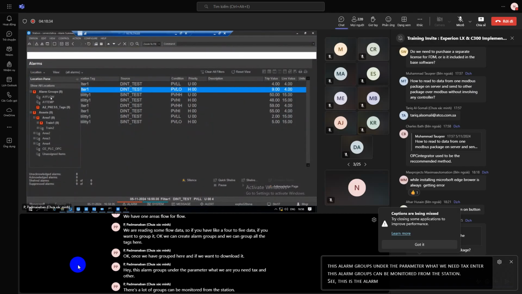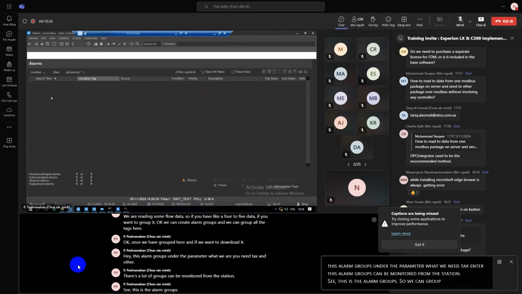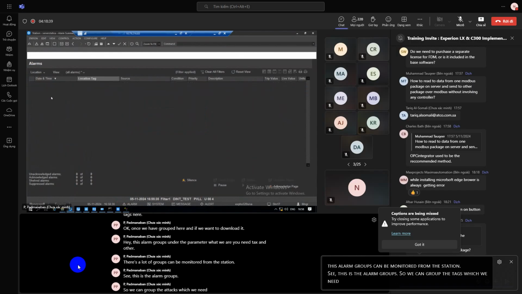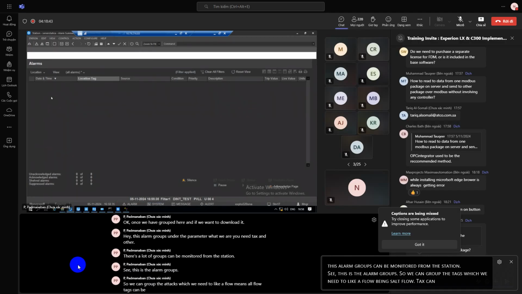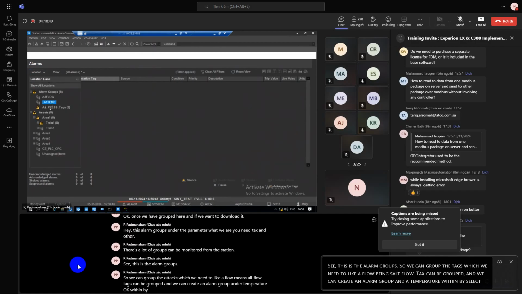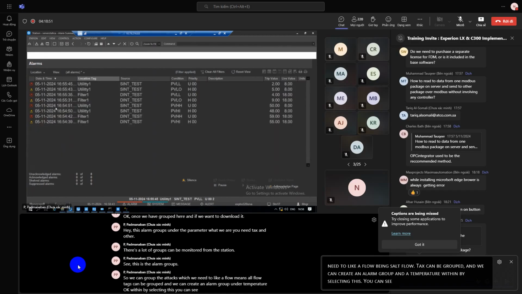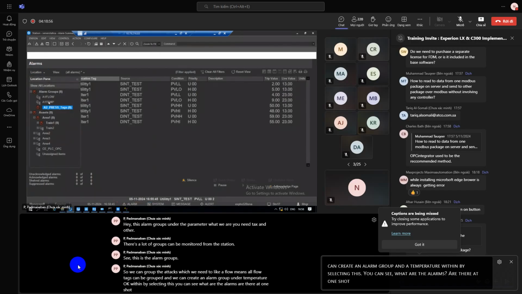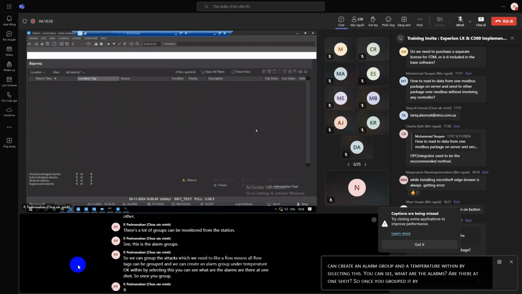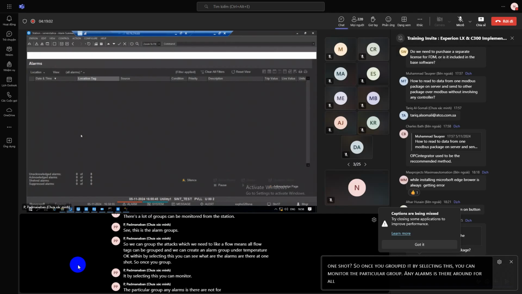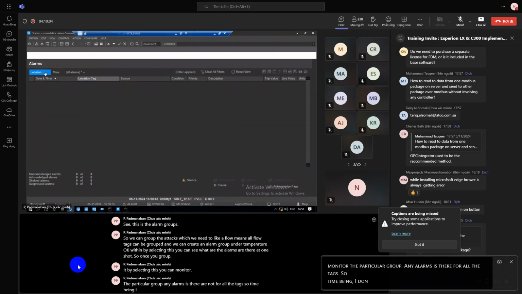See, these are the alarm groups. So we can group the tags we need, like all flow tags can be grouped into an alarm group, and likewise temperature. By selecting this, you can see what alarms are there at one shot. Once you have grouped it, by selecting this you can monitor the particular group for any alarms across all the tags. For the time being, I don't have any alarms.